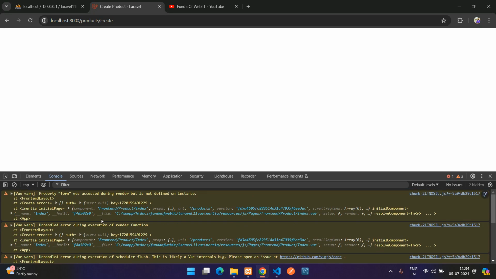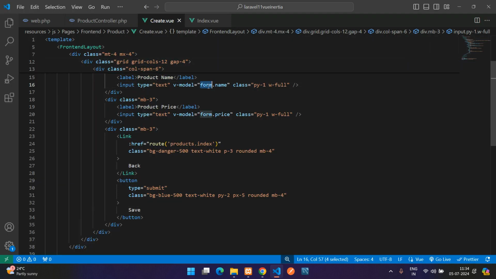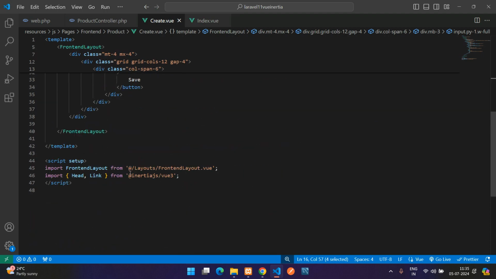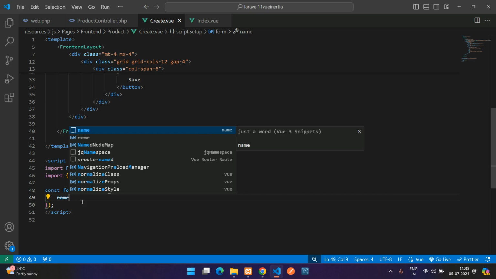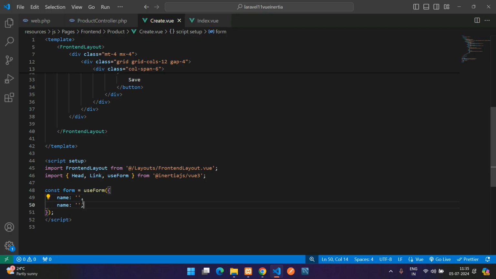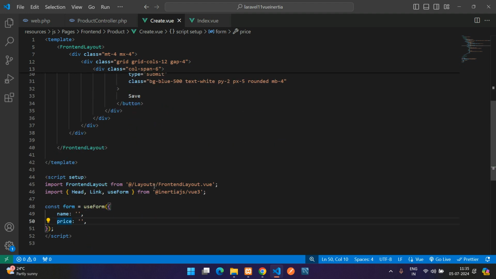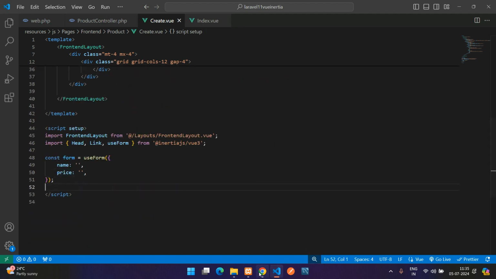So here you see we get an error like form was accessed during. Okay, so like you have used this form, so let us just add that form also. So for that you have to just const form equal to useForm function and open and close curly brace, and form.name colon, it will be empty, and then price. Okay, so form.name, form.price, that only we are getting here. And now guys, you'll be facing no error.